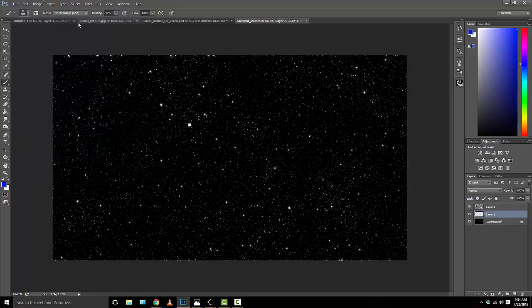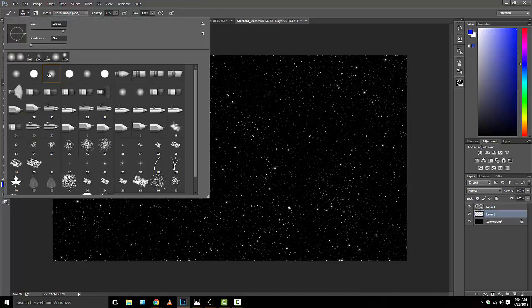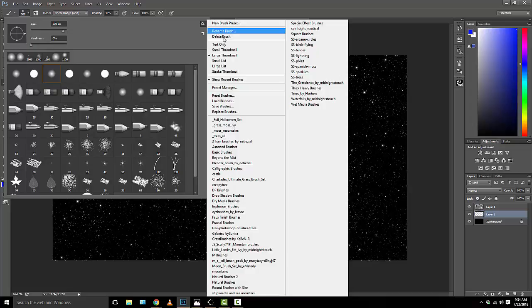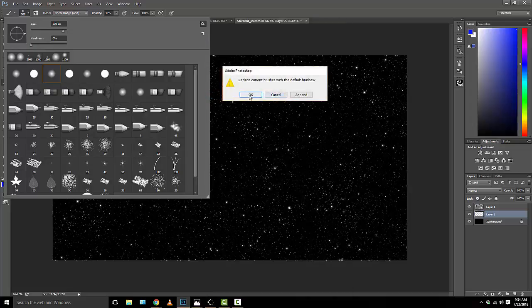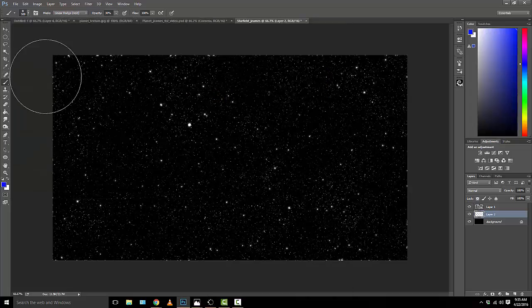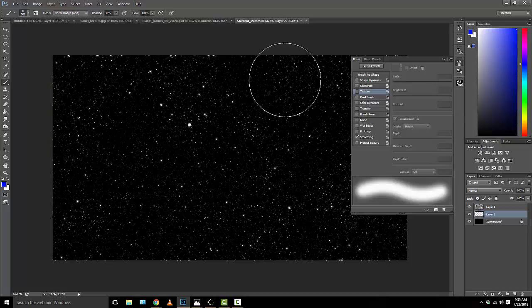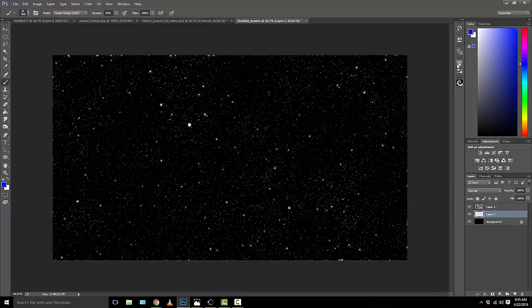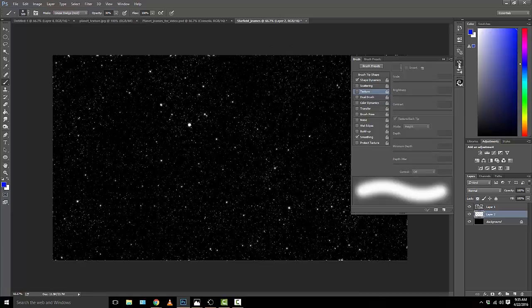We have our paintbrush. We're going to grab a nice fuzzy brush here. If you don't have these standard brushes, go here to Reset Brushes and press OK. We're also going to press F5 to open up this menu over here. You can click on this button to do so as well. And make sure that none of these are turned on except for smoothing.